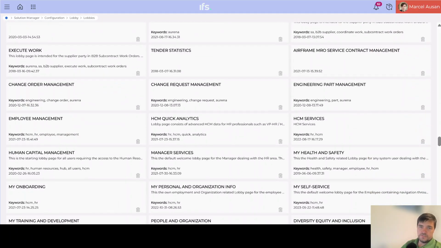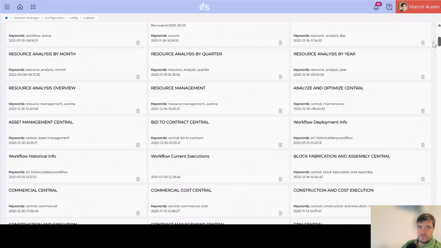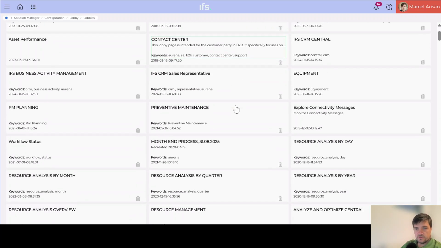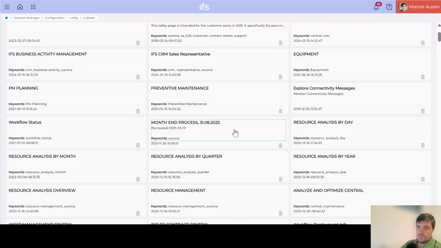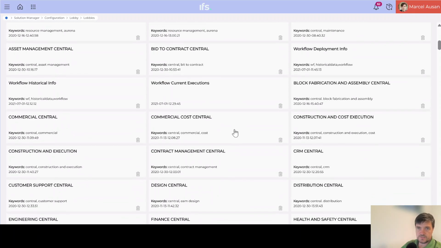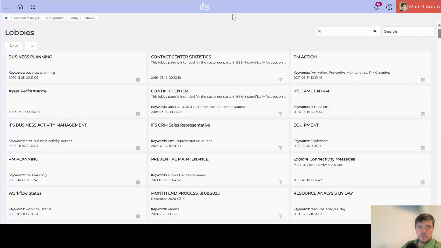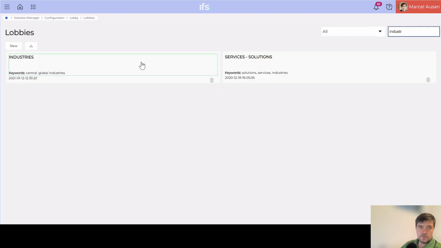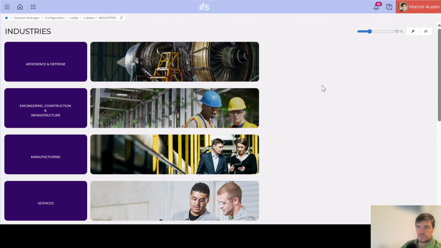Now, these lobby pages can be found if you navigate to the lobbies, if you have access to the solution manager. If you're an administrator, you can see all the different lobbies, but some of these are also embedded in the navigator of IFS Cloud, and some of them are grouped in the so-called industry lobbies. This is what I want to focus on. So if I search for industries, here we can see all the starting lobby pages, let's say, for the different industries.